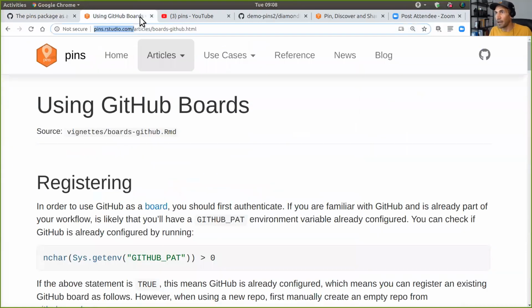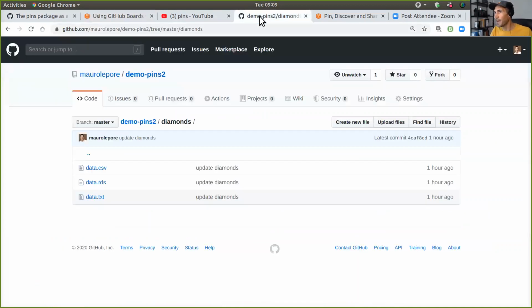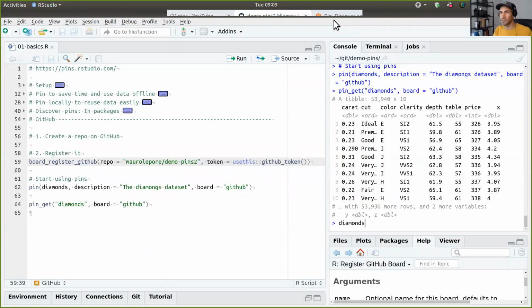So I already mentioned where to find the package. It's on pins.rstudio.com, basically. You can Google it, it's easy to find. And let me show you then a live demo. So I'm gonna jump to RStudio.